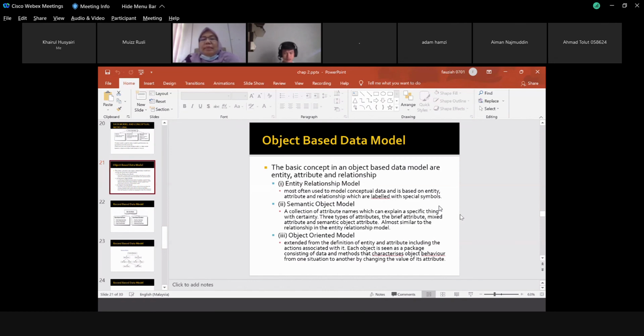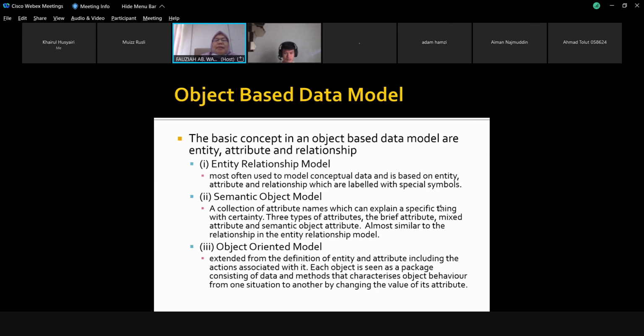The basic concepts in an object-based data model are entity, attributes, and relationship. Tiga ni, the basic concepts in an object-based data model, sama entity, attribute, and relationship. The entity relationship model is most often used to model conceptual data and is based on entities, attributes, and relationships, which are labeled with specific symbols.